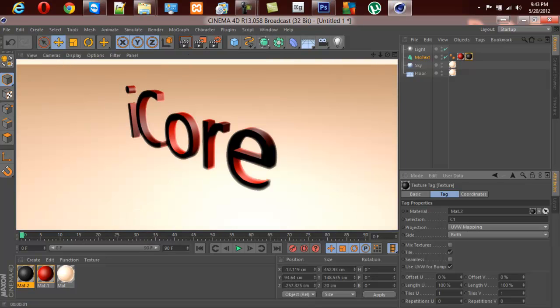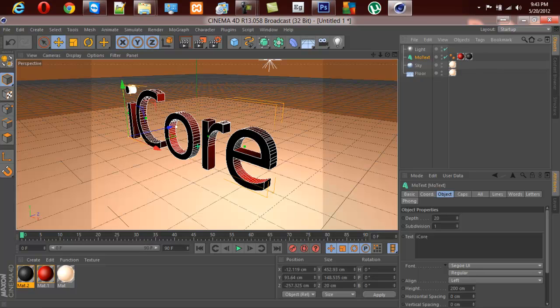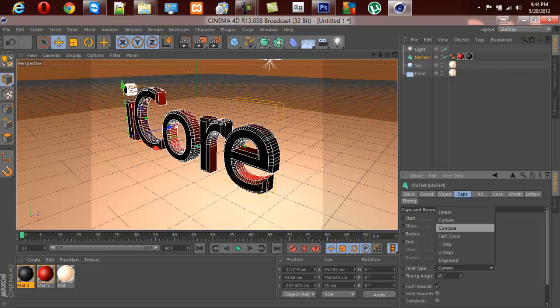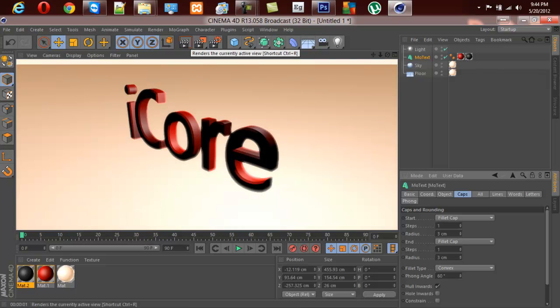And this is how it looks so far, as you can see here. Now I'm going to go to caps on my text. As you can see, more text is selected. Caps, fillet cap, and again a fillet cap there. So I'm gonna make this 3. I just like 3. So 1, 3, 1, 3 fillet cap. Okay. Good. Now let's go ahead and render this, and this is how it looks so far.